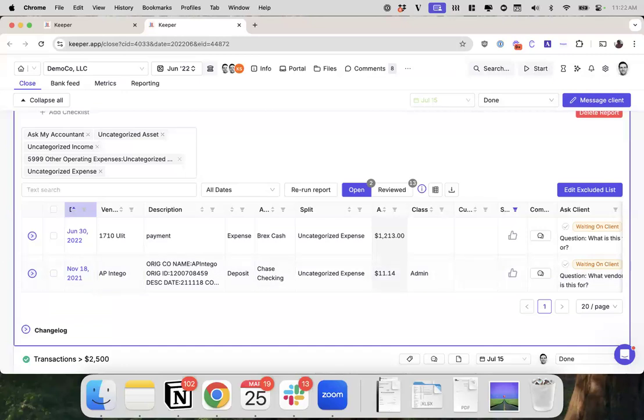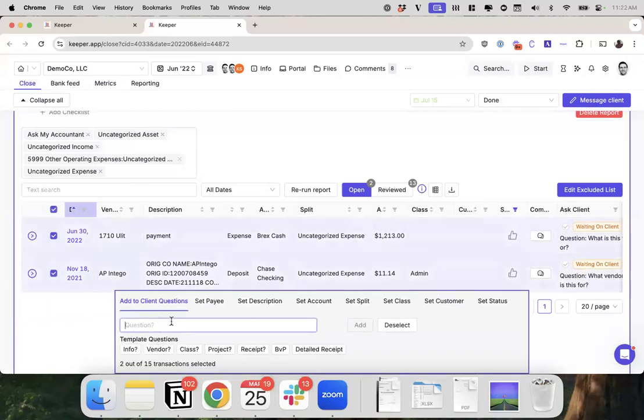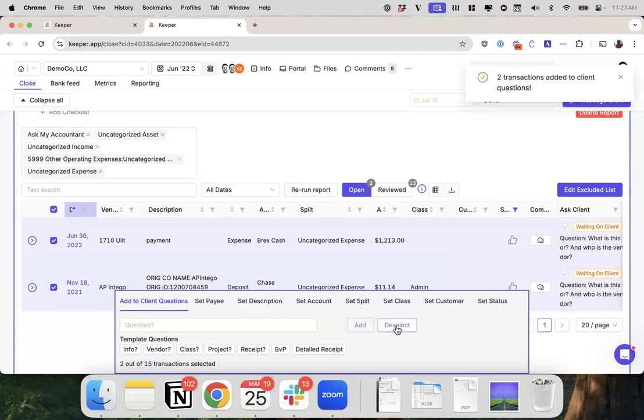I guess you could just custom write the question to include what you want. If you want info plus vendor, for example, you would just put, what is this for and who is the vendor, and just type it in. You don't need to stick with the templates. Yeah, great call out there, Shana.